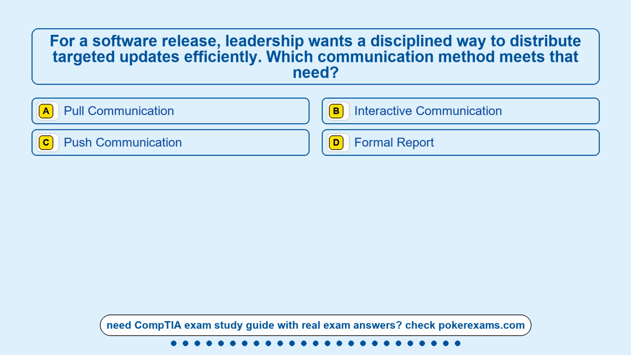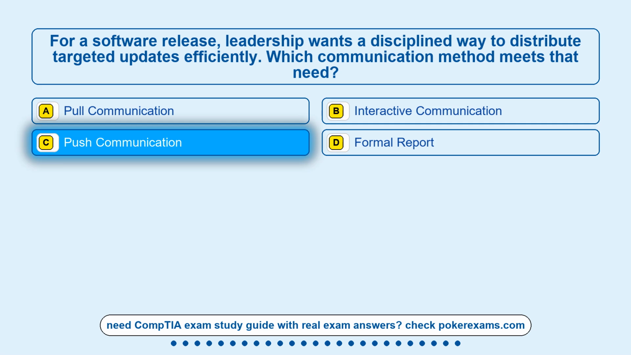Question 11. For a software release, leadership wants a disciplined way to distribute targeted updates efficiently. Which communication method meets that need? Option A, pull communication. Option B, interactive communication. Option C, push communication. Option D, formal report. The correct answer is option C, push communication.